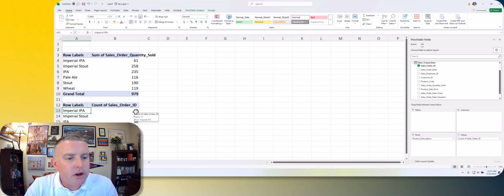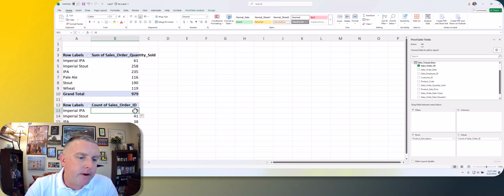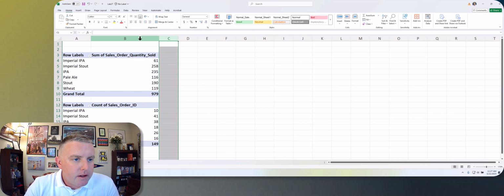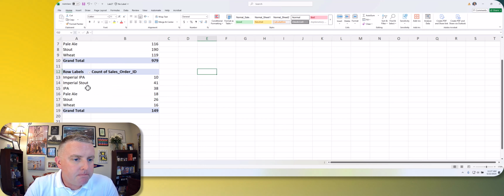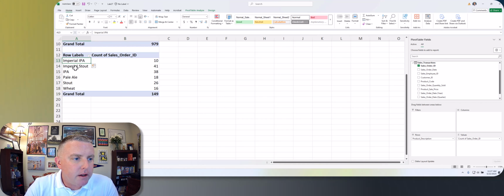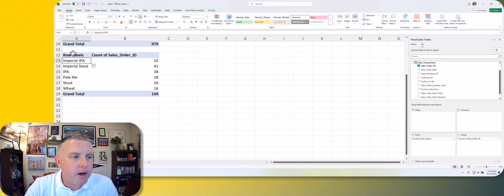All right, so we know that 10 unique orders came in where somebody ordered some amount of IPAs or Imperial IPAs. Okay, and then let's say we wanted to do something similar, but instead of breaking it down by product line, we want to break this down by date.